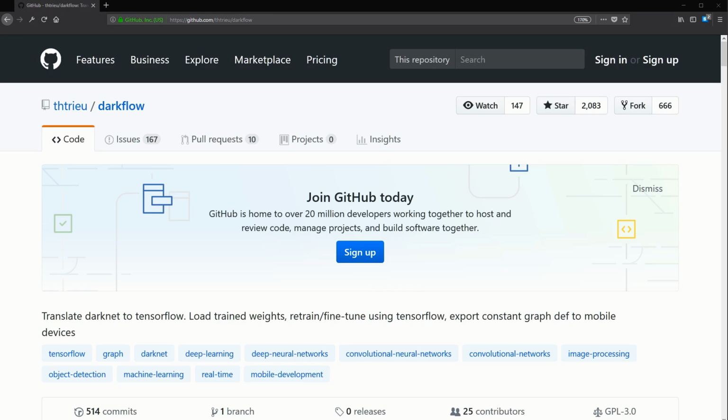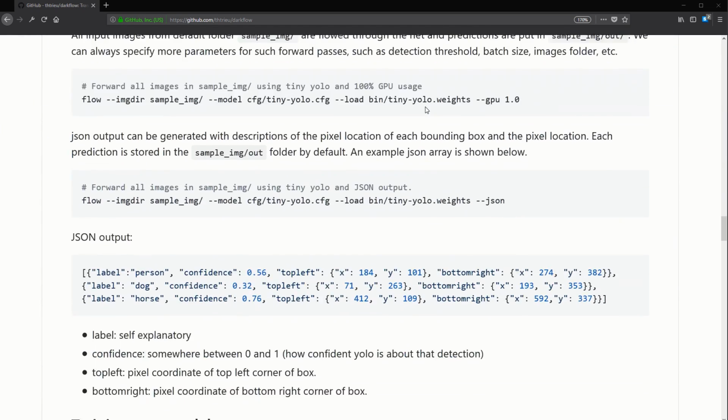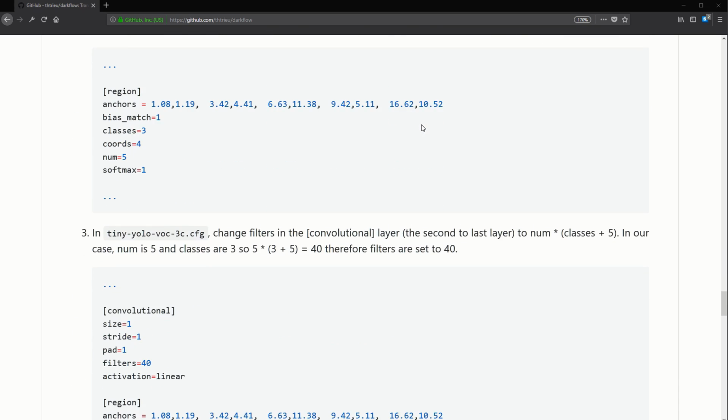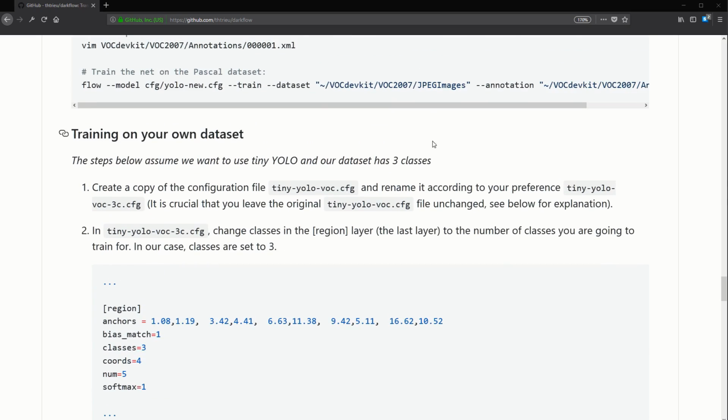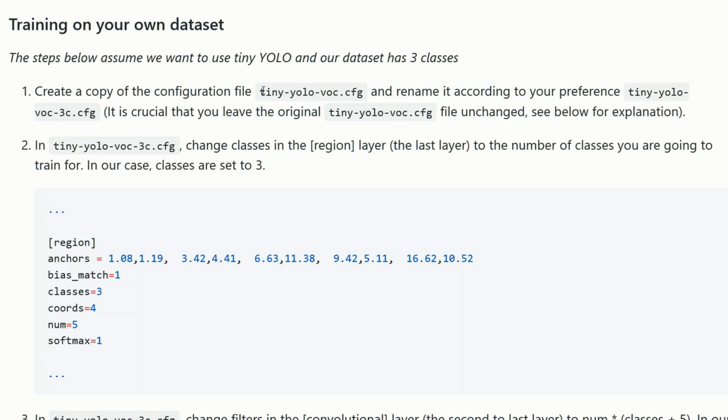We can find the instructions on how to modify the CFG file in the Darkflow repo readme file. If I scroll down, I come to the section that says train on your own data set. Basically here's the part that explains how we need to modify the CFG file. What we're going to do is modify the tiny-yolo-voc file, and this is the one they recommend for training.